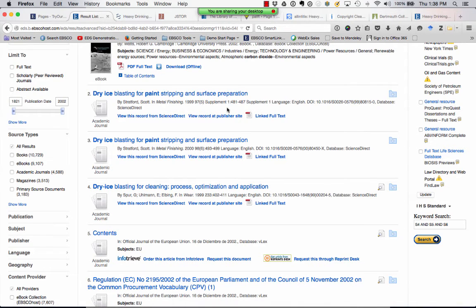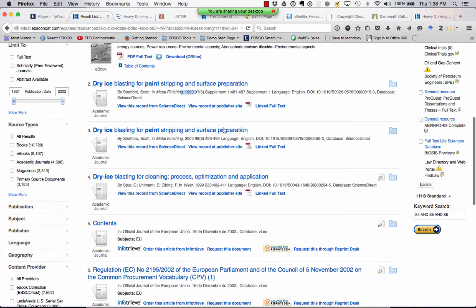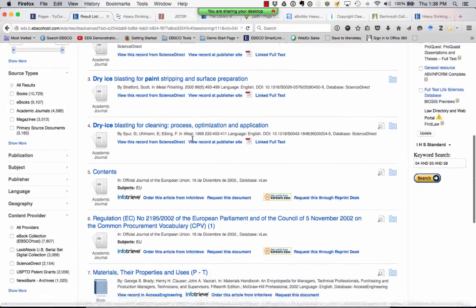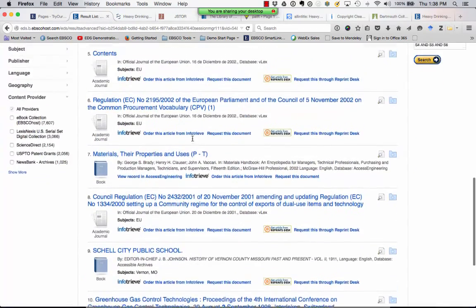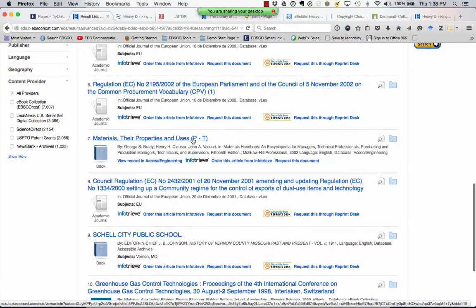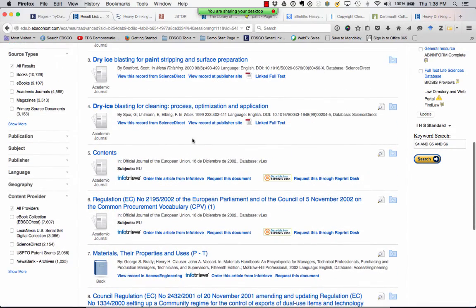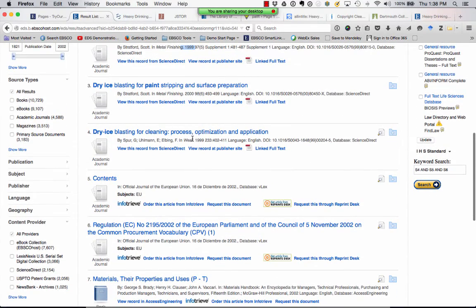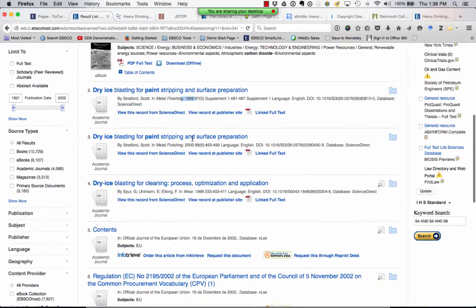Now, while these might look like duplicates, they're not. As you can see here, you've got different dates. So these are different volume versions. But if I go down a little bit, you can start to see that you have a lot of great results for this dry ice in paint stripping procedure.